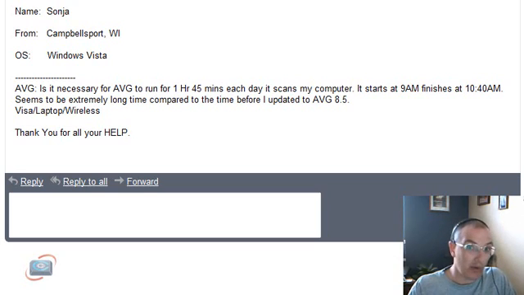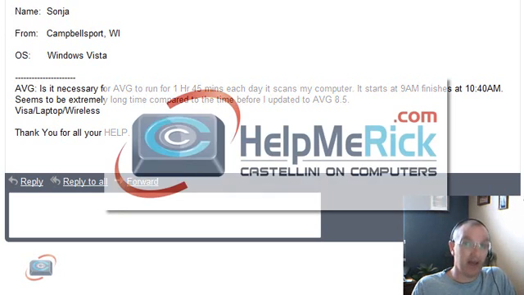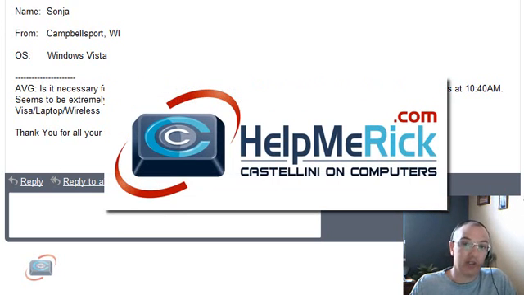You may have a lot of temporary files that your computer is looking at. So download either the CCleaner or the cleanup program I have listed on the right-hand side of my website at helpmerick.com, and clean your computer, because there could be thousands of little temporary files that AVG is going through and scanning, which is lengthening the process. Good luck.